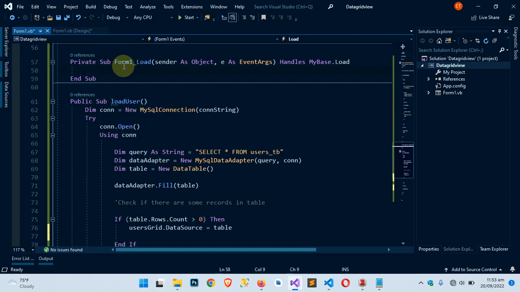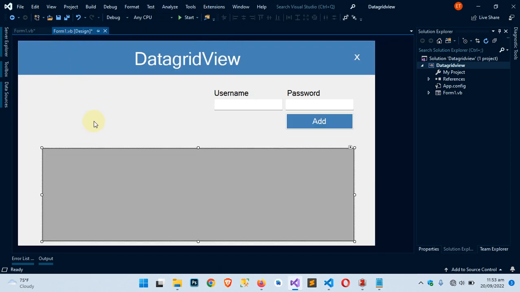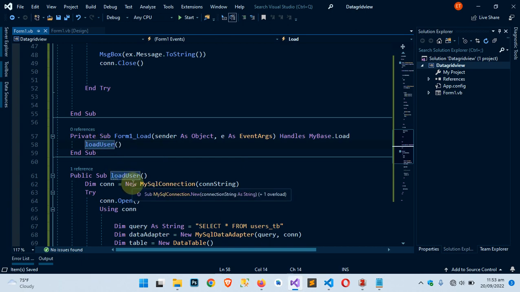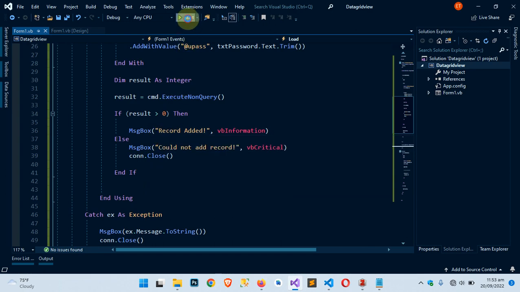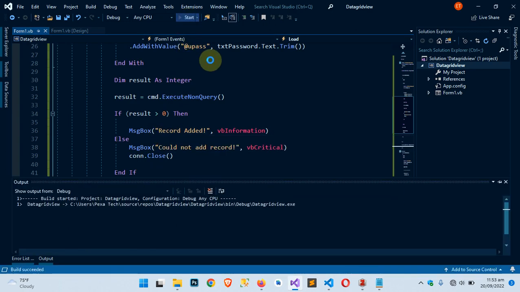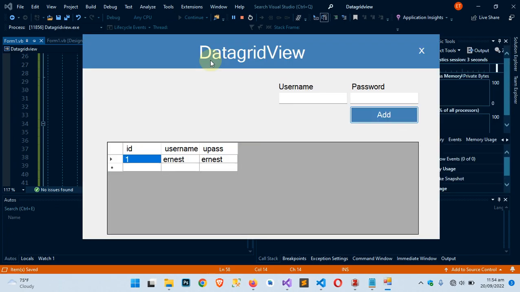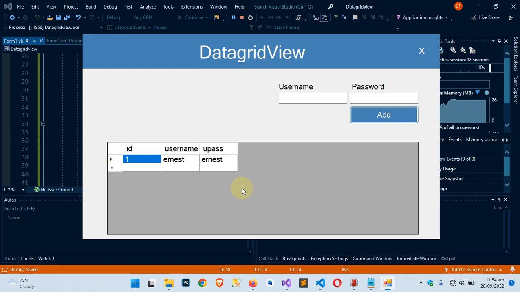So on form load, let me go back to the form, and I'll just double click on this form, and then it has brought me to the form load event. So here I'll just say load users, like that. Okay, so this sub here is the one right here. All right, and then let's run this application to see what we've done so far. Okay, exactly. So as you can see, we have the records that are seated inside the table right here. So that's basically how to go about it.